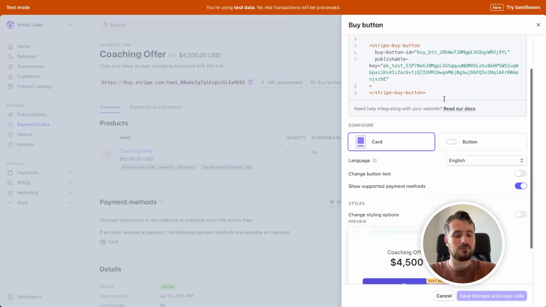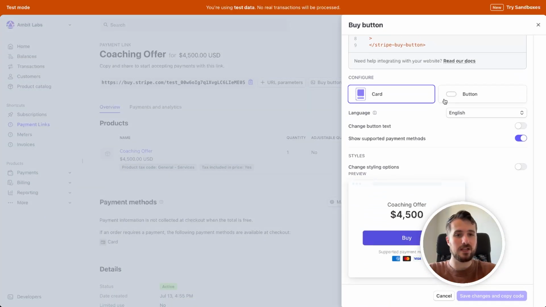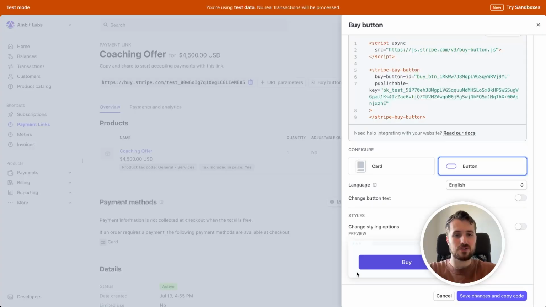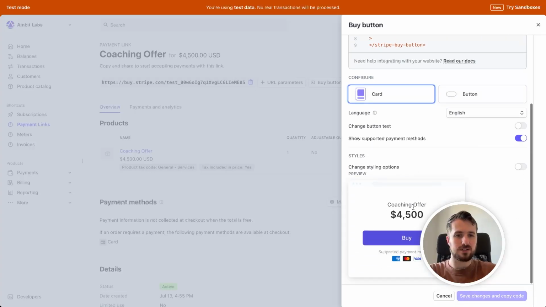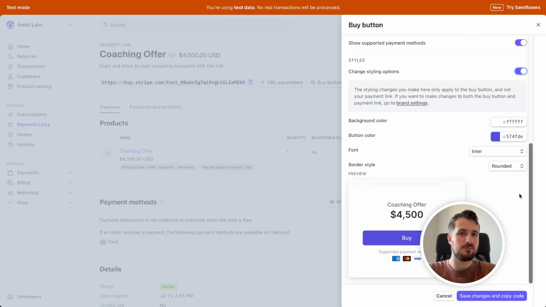And over here on the right, you have the option to style it how you like. So you can choose between a card or just a regular button. I like the card because it adds a bit more context, but you can choose whichever works for you. And you can also check change styling options if you want to be more specific about how it should look. Then when you're done, click save changes and copy code.